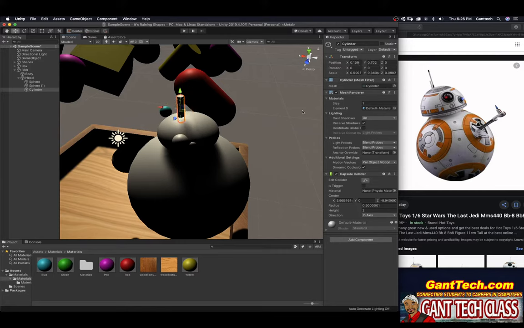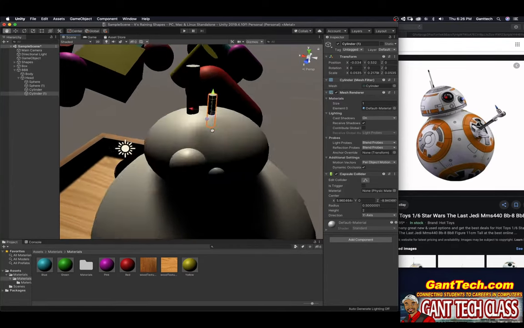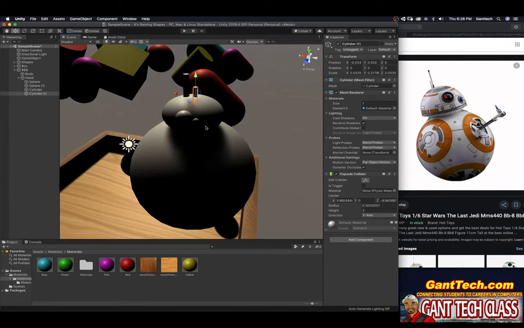Is that good? And he has a little smaller one right there. I'm just going to duplicate this, right click and do duplicate, or you could select Command or Control D, and move this one down some into the head. All right, so that's a pretty good replica of BB-8, but how do we get the colors on there?